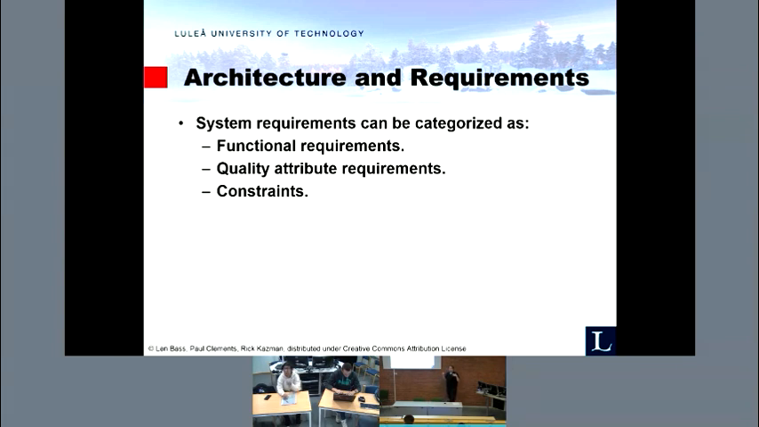So basically, when we do the whole requirements engineering, like you did in the workshop and like you've done in the previous course, we capture the functional requirements, we capture non-functional requirements. And a lot of the non-functional requirements, like it should be user-friendly, it's not a good requirement, but that is a quality attribute. So that is a quality attribute requirement. And then we have a number of constraints that we have to stick to in order to produce the software.